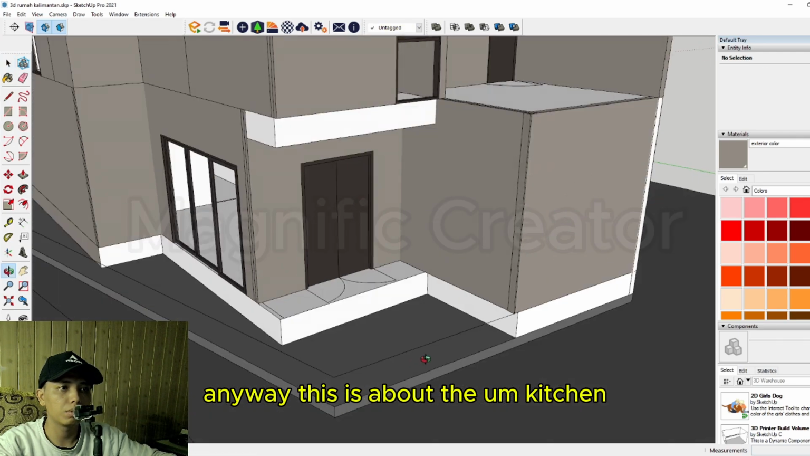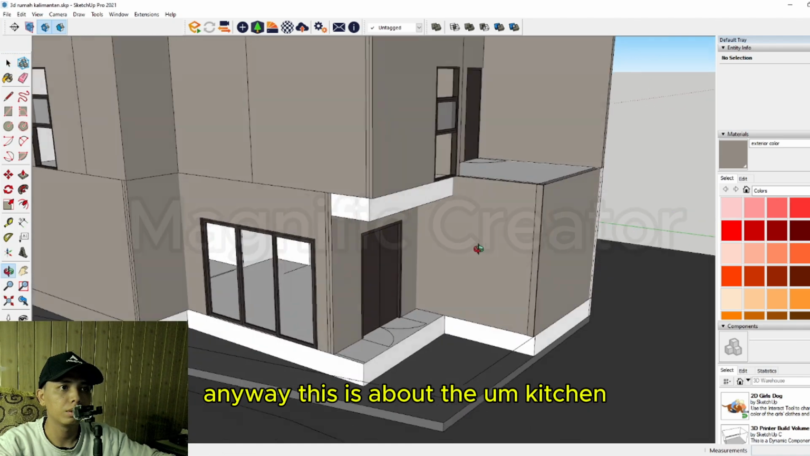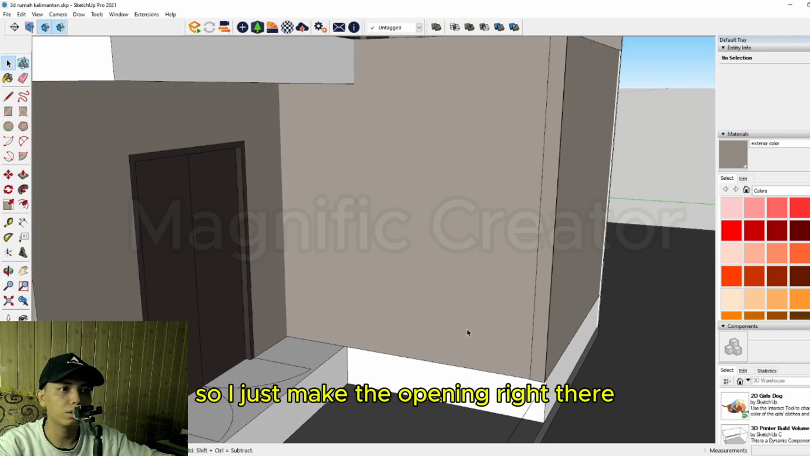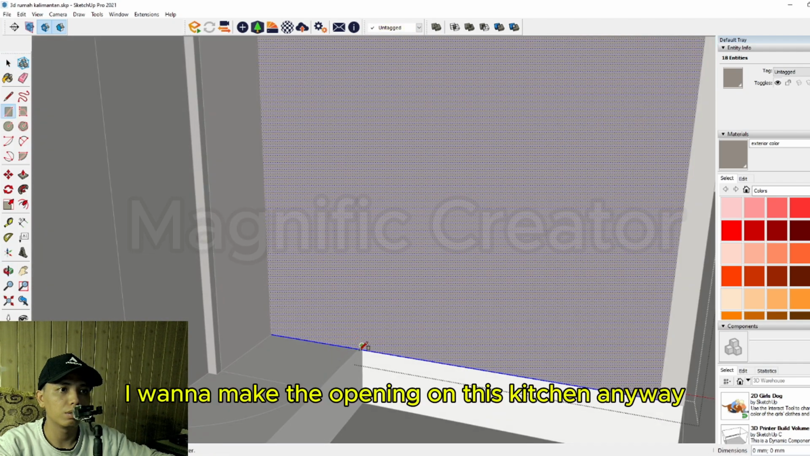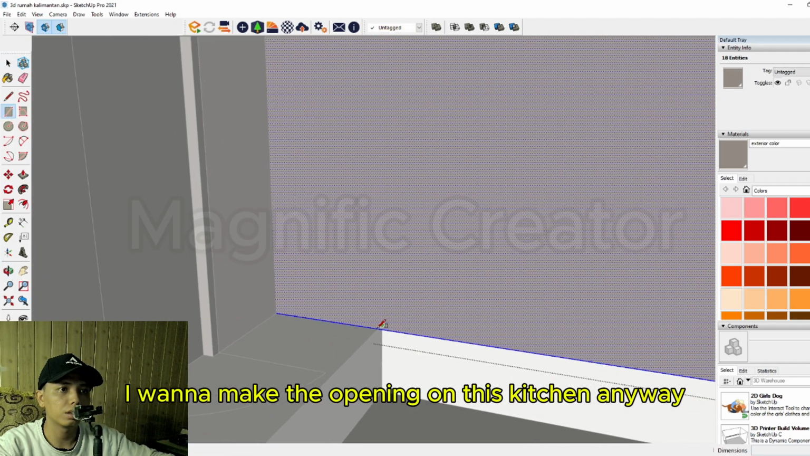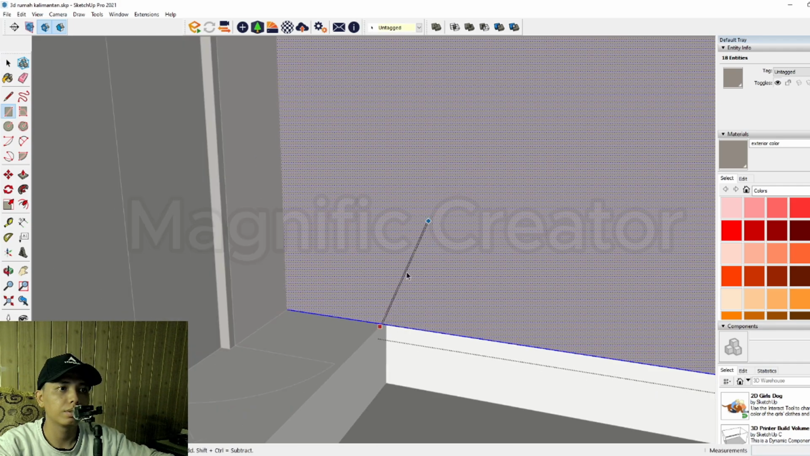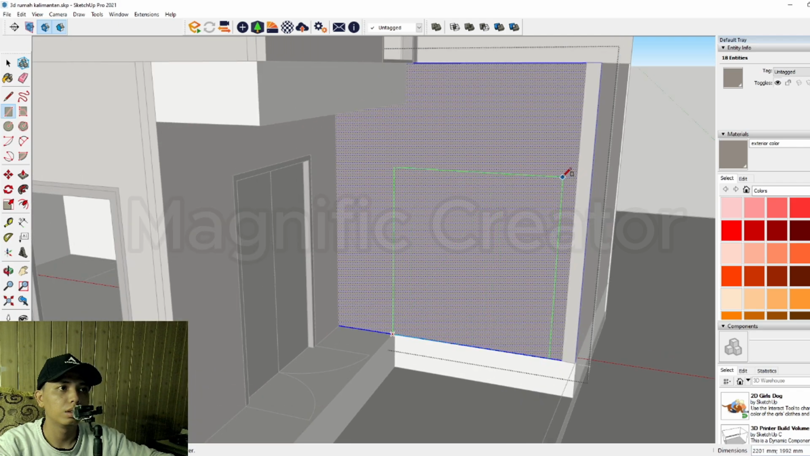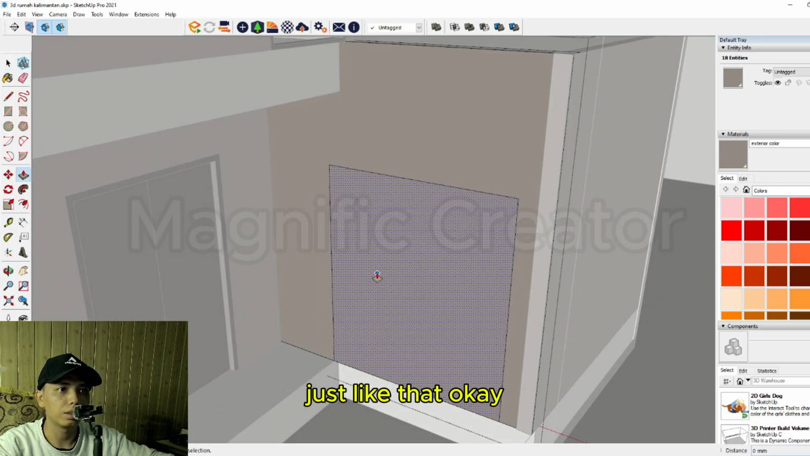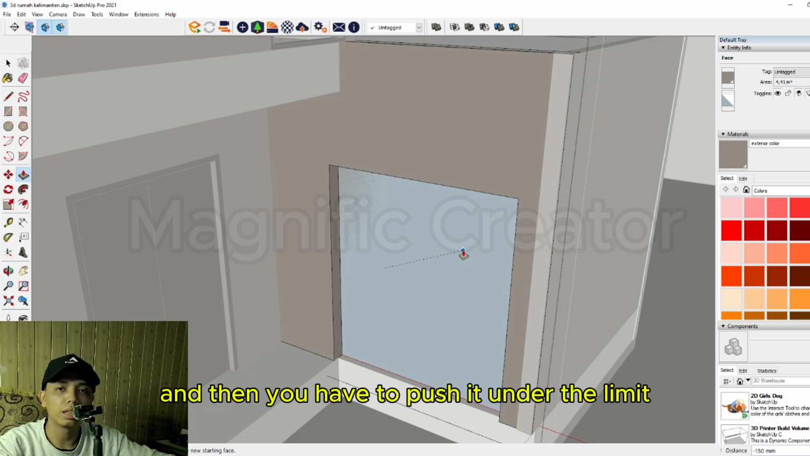Okay, anyway, this is the kitchen. So I just make the opening right there. I want to make the opening on this kitchen. Okay, this is the opening on this kitchen, just like that. Okay, and then we have to push it until the limit right there.